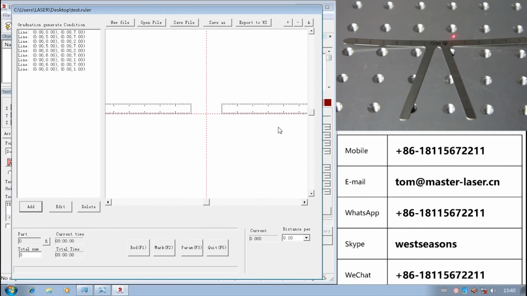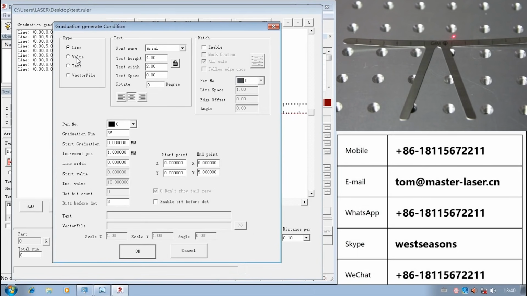The 1, 2, 3, 4, 5 number. Left 1, 2, 3, 4, 5. Choose value. The graduation number is 5. Start graduation equals -20. Increment pos equals -10. Start value equals 1, increment value equals 1. Start point, x equals 0, y equals 2.